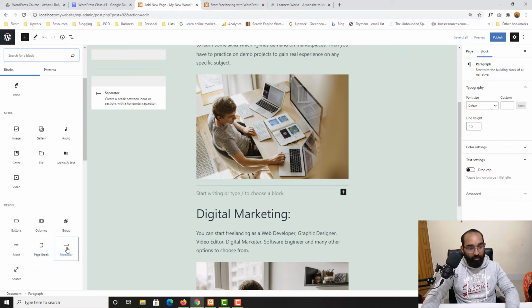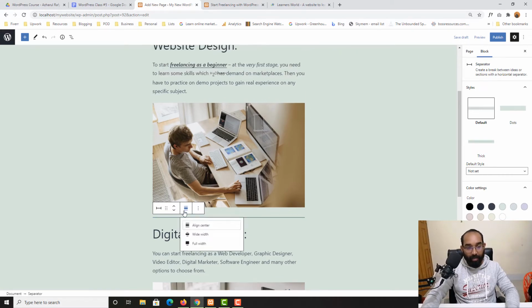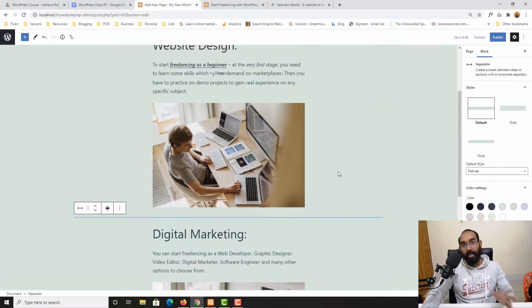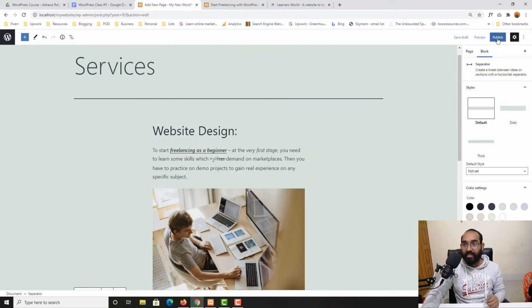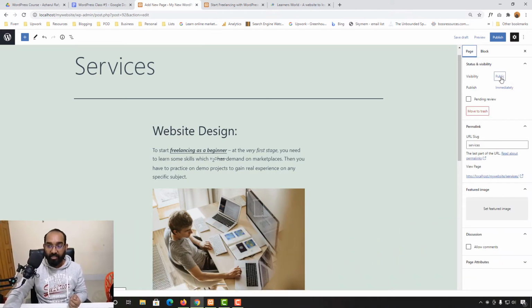So let's click on separator, and here we go, we have got a separator added. Now I'll be able to give it to wide so that it will look much nicer, or just as an example. So let's click on okay. Before I publish, let me talk about this page options. As you can see, you are going to see this visibility set to public.